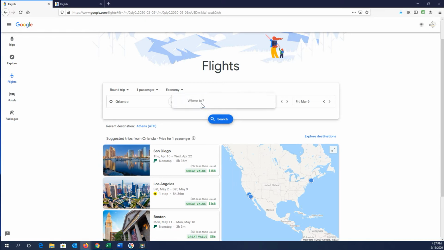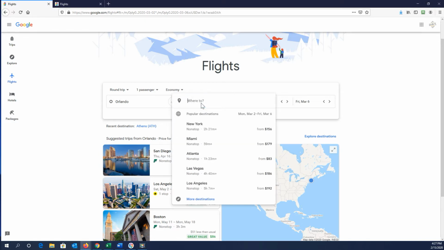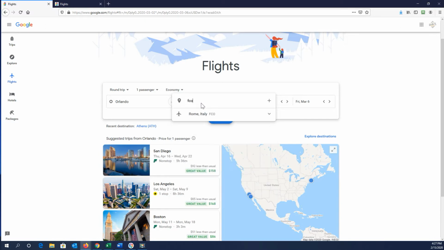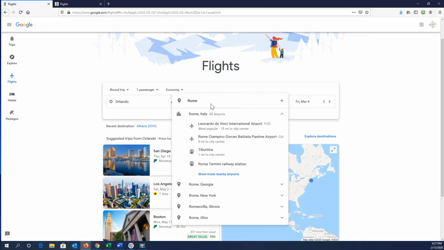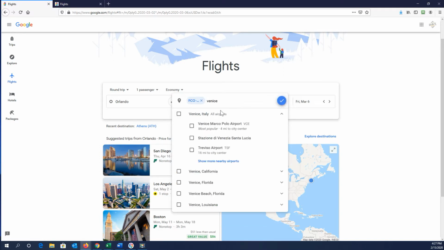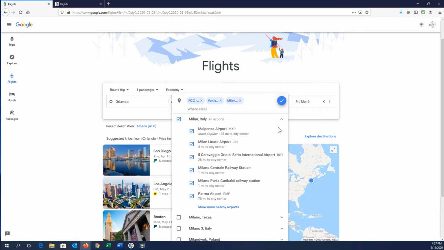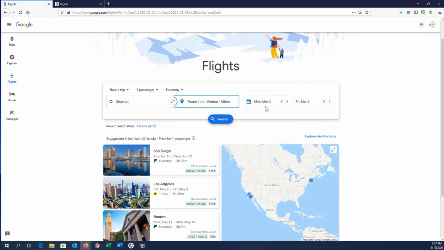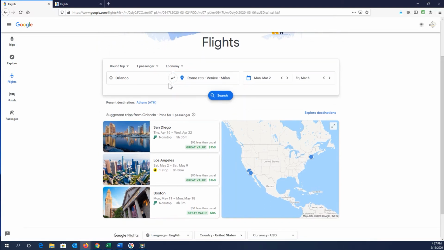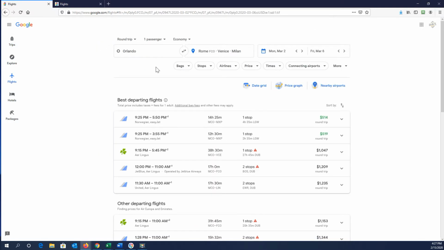So what I can do here is select one airport, right? So we'll select Rome, and then I can click this again and hit this little plus sign, and then I can type in Venice, click that, and why don't I go ahead and also look up Milan. Right, so now I got 3 airports there, and now it's going to give me the best deal on a round-trip flight.